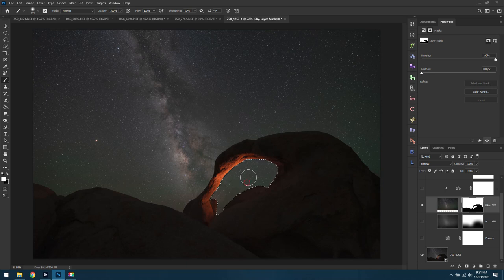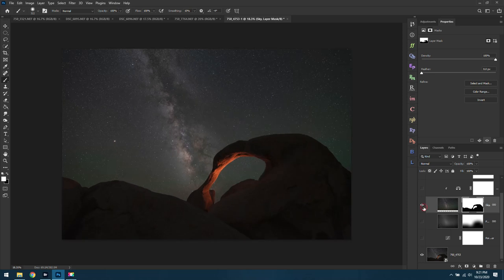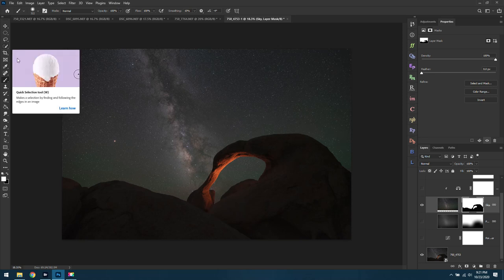And there we go. Now if I hit Control or Command D, there's our final image. And that looks pretty good to me. I mean, the Milky Way position could be a little bit better, but in terms of the blend, that looks fine. Unfortunately though, that took me 3 or 4 times longer than just using the quick selection tool I showed you a few minutes ago.